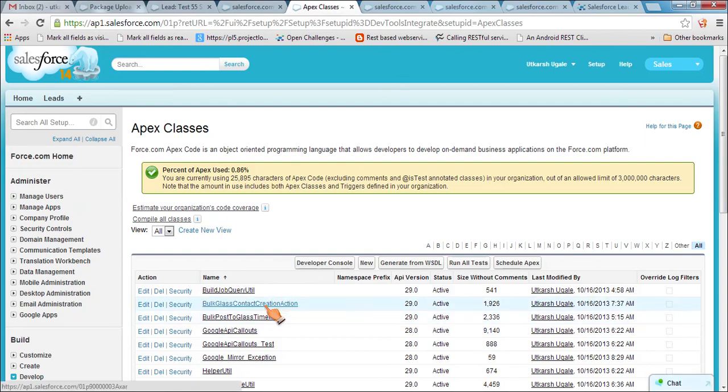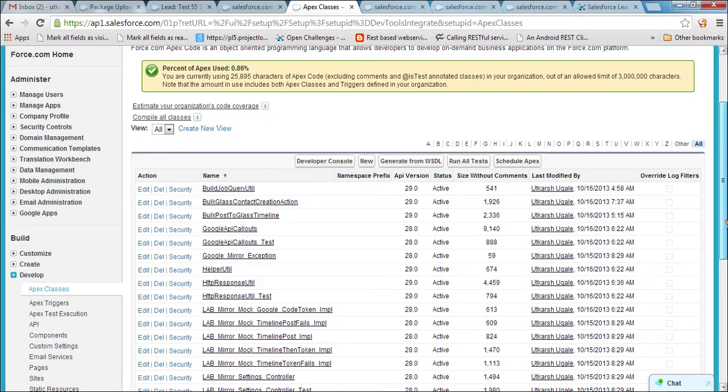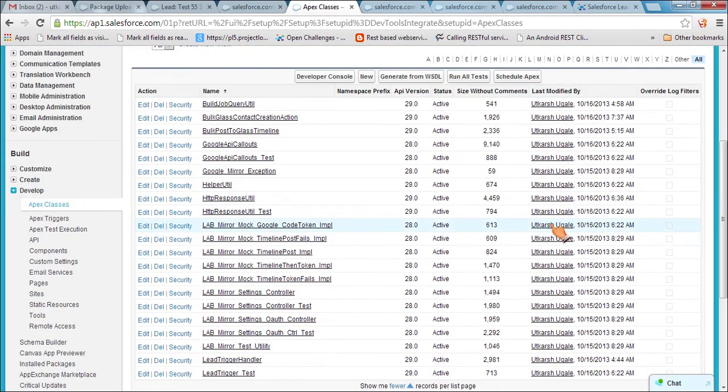So I think this is enough for the code walkthrough. I have given the comments properly in all the classes. These are the classes coming from the base package.